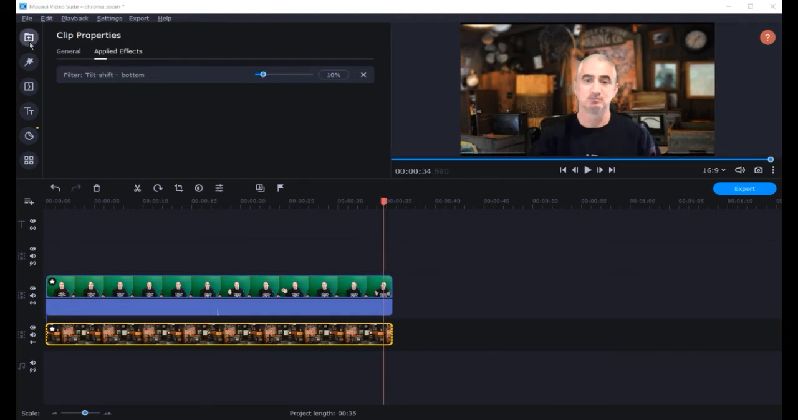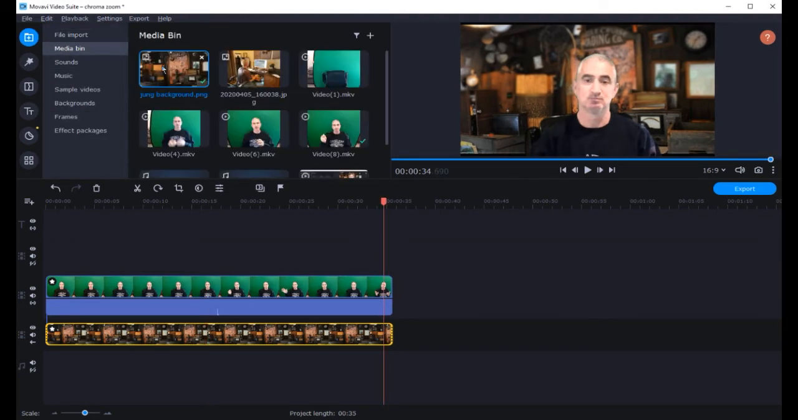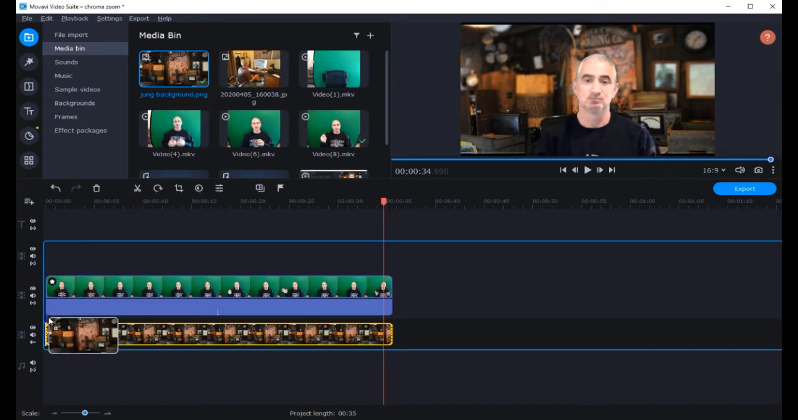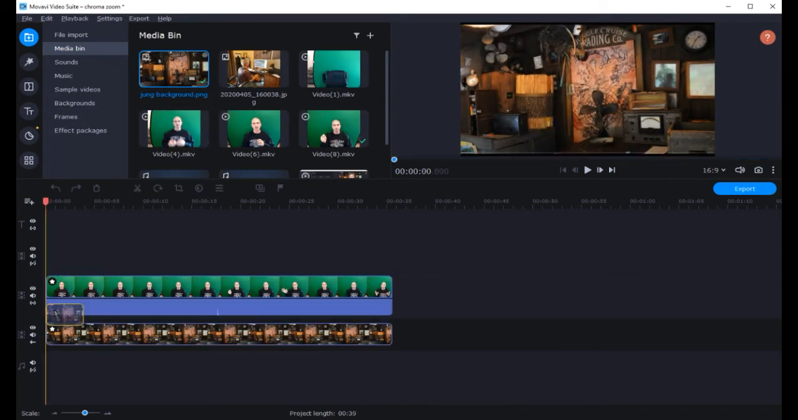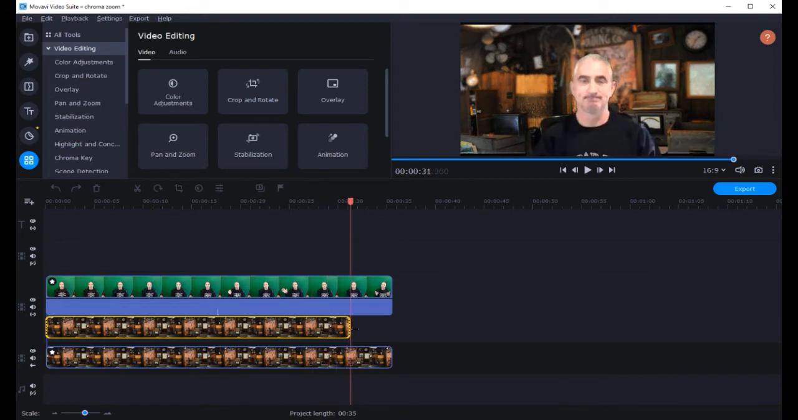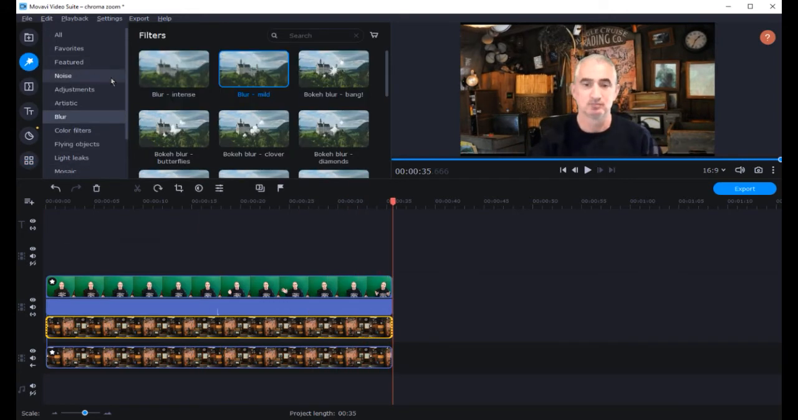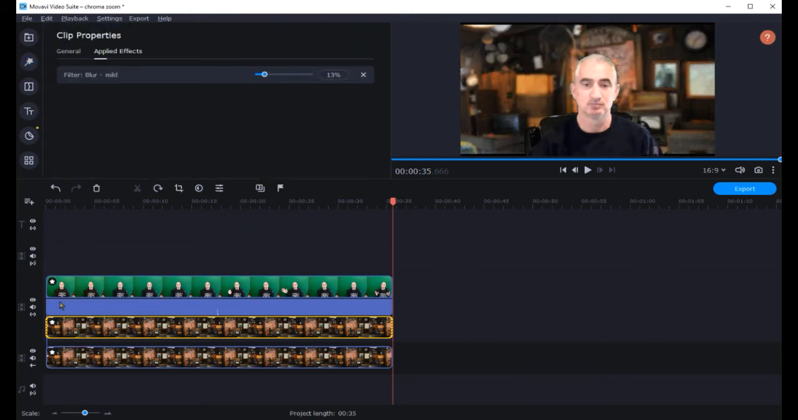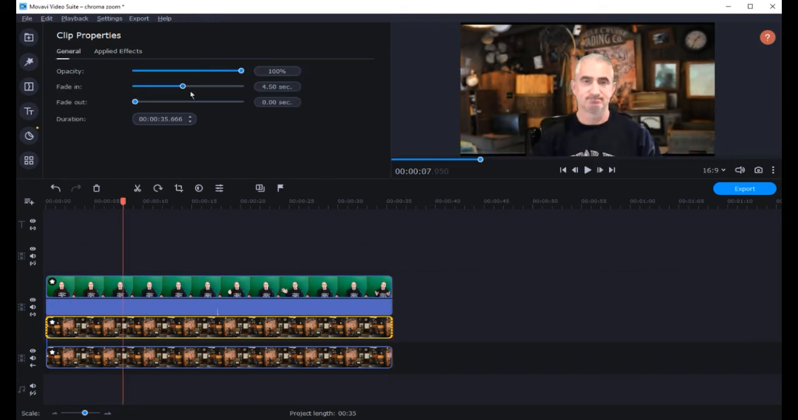I wanted to have that background blur increase, however, as I zoomed in on me. So one way to do this is to copy that background, add it to another overlay track below my green screen footage, then go to the filters tool again and use the blur mild selection. Add that to that background copy image, and again go to the star to adjust the intensity. And now I'll double click on that background copy image and have it fade in slowly over time.